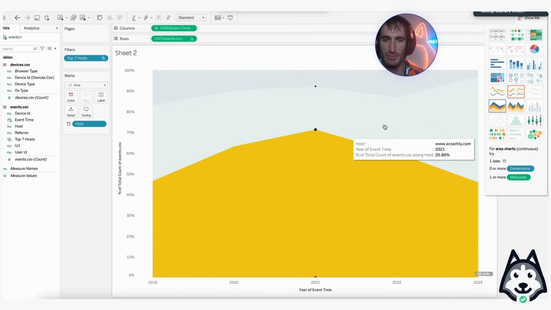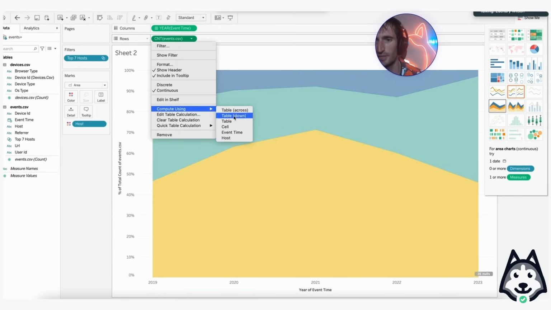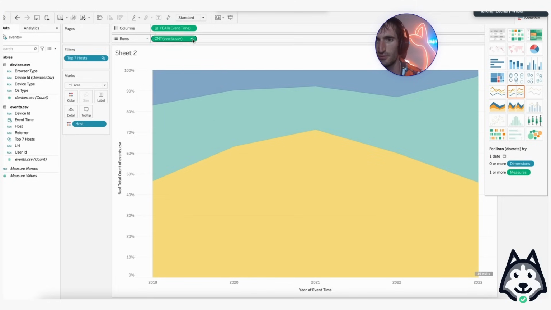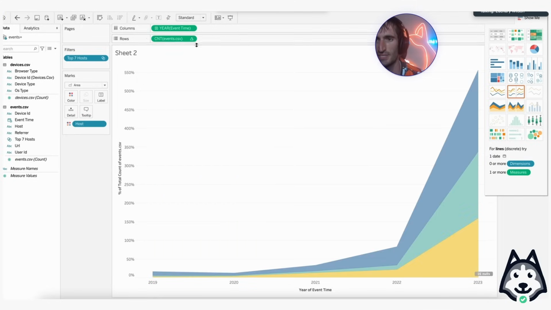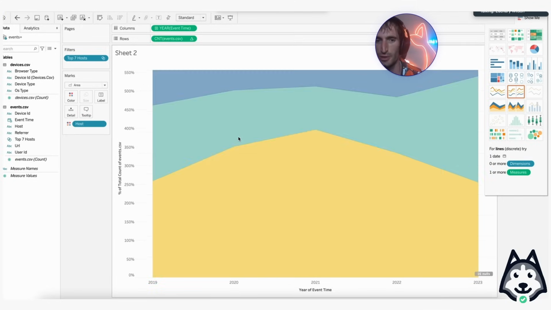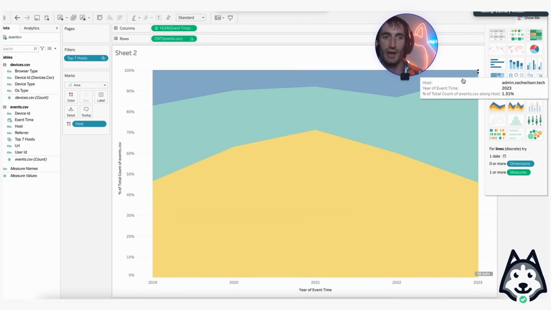So now this is going to be more around which one. Oh wait, this is not quite right. This should be, can we do cell? Or is it both? I think it should be using event time and host. There we go. Now it adds up to 100.